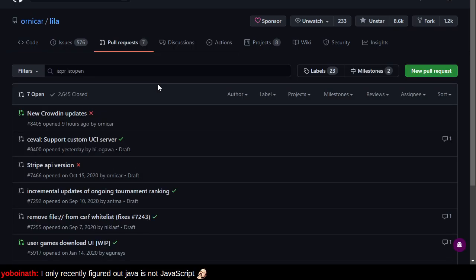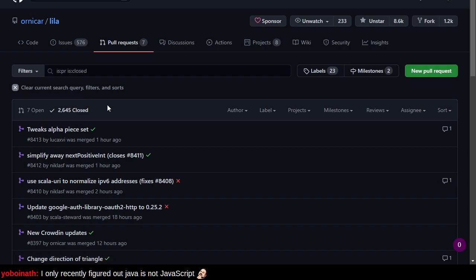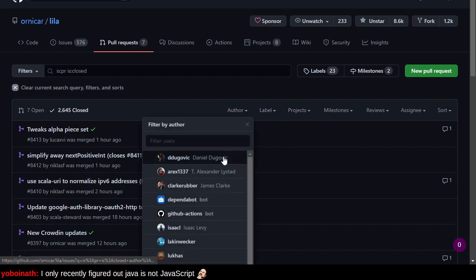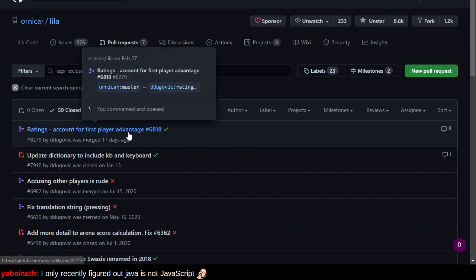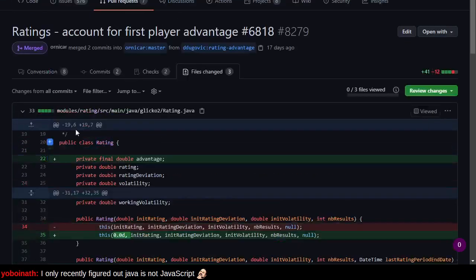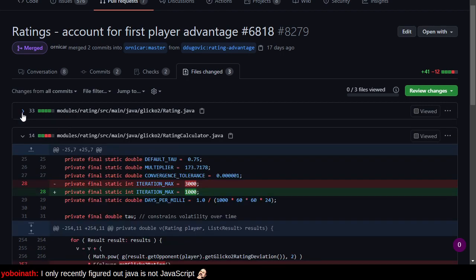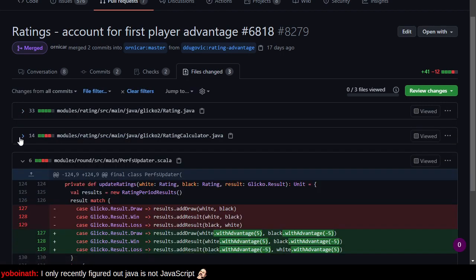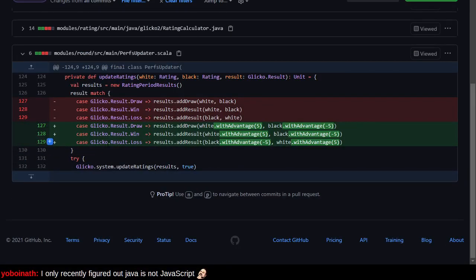So yeah, my patch for whatever reason just did not work at all. So that's what I'm trying to fix. I changed Rating.java. I changed RatingCalculator.java. And I changed PerfsUpdater.java. This is the easiest to read change of all of mine, where I said we're going to take this player rating and give them an advantage, and take this rating and give them a disadvantage. And possibly that might have been the mistake.